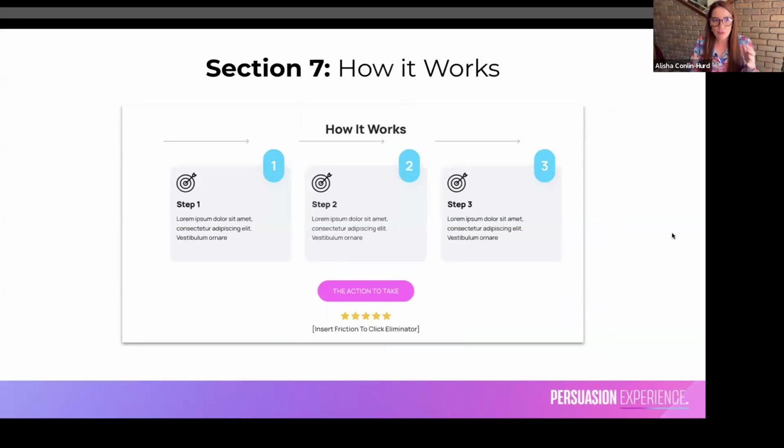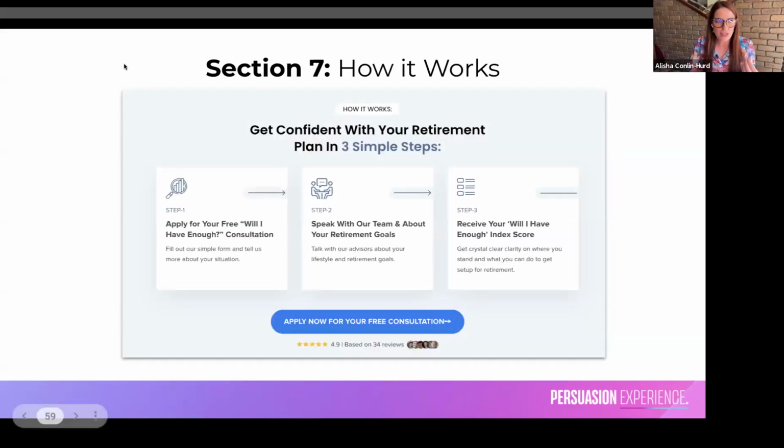The next is how it works, because there's going to be friction to hit that click, right? So what we want to do is show them very simply and very clearly, with a lot of clarity, what happens after you click that button. As an example for this one, apply for your free Will I Have Enough consultation. Step one is always take the action on the page. Do what I'm telling you to do on the page. The next one is, okay, what value do I get from that? Cool, this is what happens. And then step three can be what value you get out of it, or what happens next. What's the dream outcome, basically?